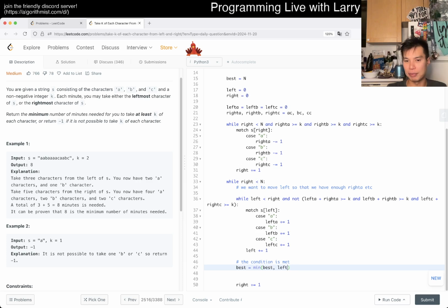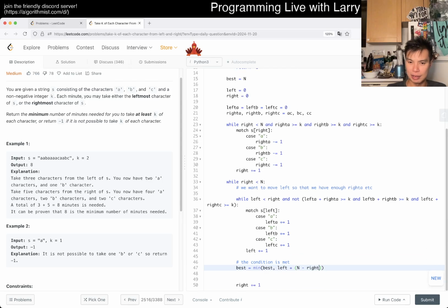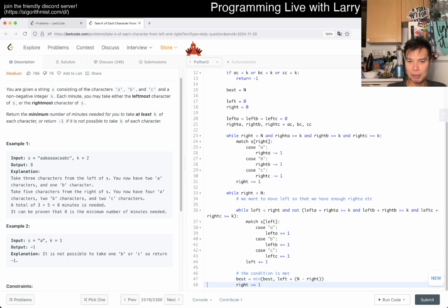No, it's just left because left gets incremented. So left is the number of characters on the left, and then right is going to be n minus right. I want to think if it's plus 1 or not. I'm always so bad at this. So right is equal to n, it has no characters. Okay, so I think this is fine, and that's basically it.